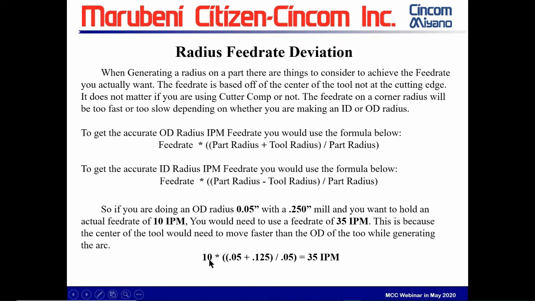In other words, if you wanted a feed rate of 10 inches per minute, you would take the OD radius that you're generating, you would add the cutter radius of a 250 millimeter, which is 125. You'd add those together and divide it by 0.05. And then you do it 10 times this number, which will give you 35 inches per minute. And the feed rate at the cutting point will be 10 inches per minute as compared. And if it's on the inside, this would just change to a negative.